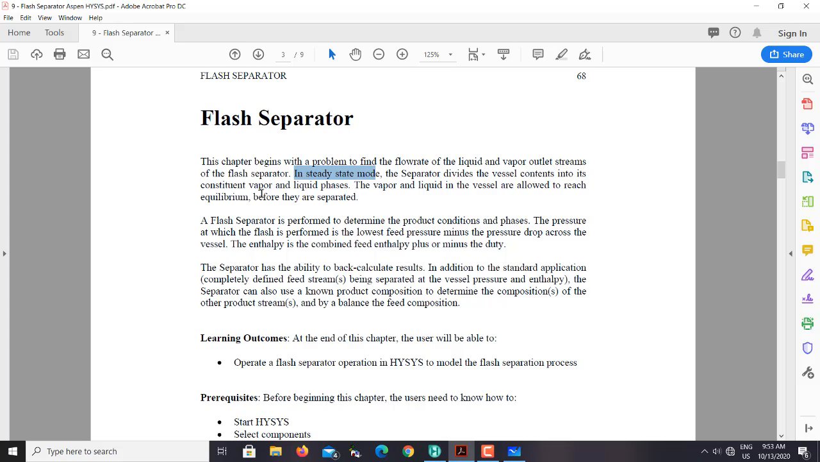you can use dynamic simulation. But one of the criteria for dynamic simulation is that you must complete the steady state mode before you can switch to a dynamic mode. So in steady state mode, the separator divides the vessel content into its constituents. Okay, as I told you before, you have the feed that is entering. That feed is divided or separated inside the vessel. The vessel is a separator. They are separated into vapors, which are volatile components, and liquids, which are less volatile components.